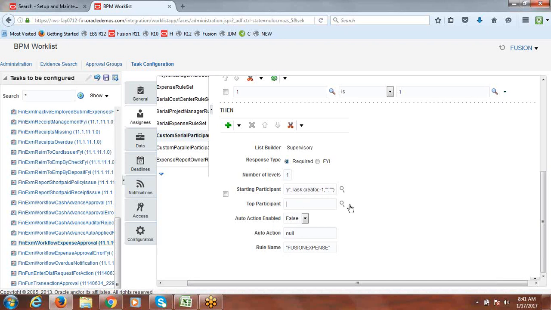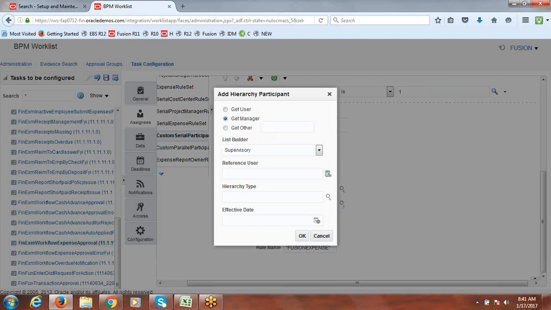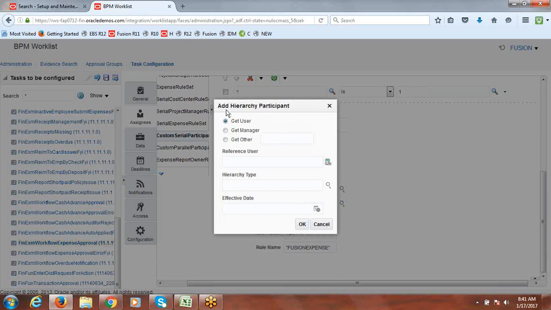And top participant, click on search. For top participant you select here get user, and you can provide a reference user. In the organization, whoever is the highest person with approval authority, you can provide that person as the top participant. This is not going to be useful in the process, but in terms of configuration it should be given, otherwise the approvals won't work. That's it. When you are giving that reference user, in double quotes you can give the username.